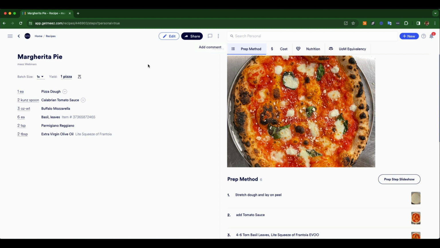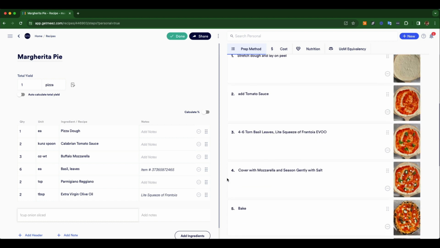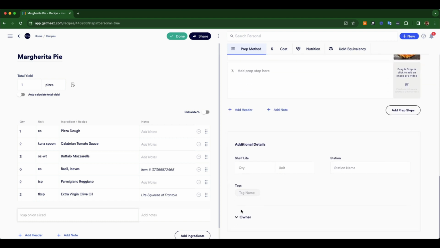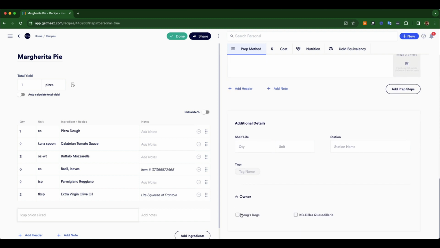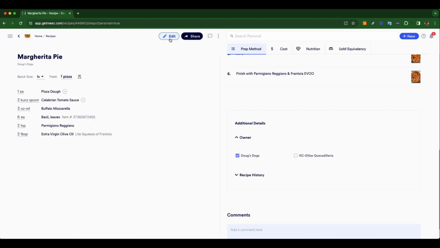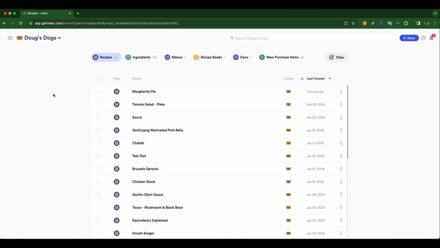So let's click the margarita pizza, and now let's click edit, and let's scroll down on the right-hand side, down to where it says owner. Let's select owner and select which concept we want this recipe to live in. Once we move the parent recipe to the concept, the sub-recipes follow. And that's how to send and receive copies of recipes in meez.